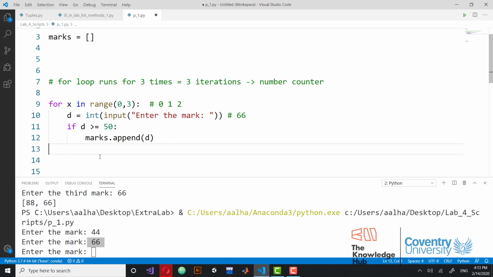So what's next? Do we get out of the loop, or do we continue running it? The answer is that we go back to the header of the loop and check whether we reached the last iteration. Now we are on the last iteration, x equals 2, which is the third iteration. It asked me to enter the marks for a third time. Let's enter 77, for example.